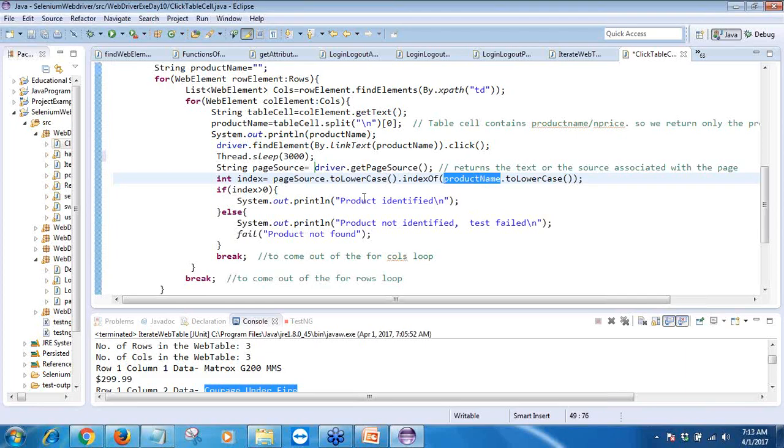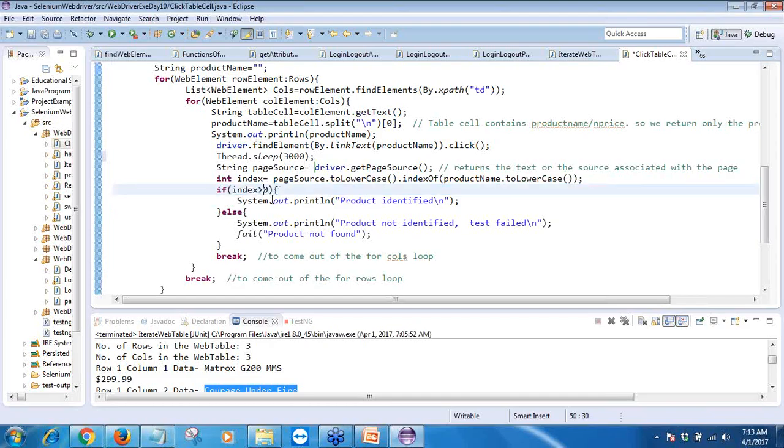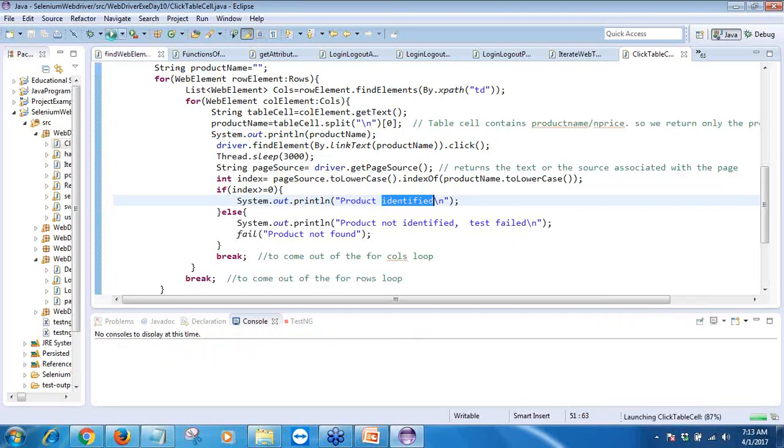not some other page. We fetch the answer by saying that if index found is greater than or equal to 0, that means that the product is available. Else, product is not available on the link which got clicked. Some other page appeared and the test has failed. Okay. So we execute this program.